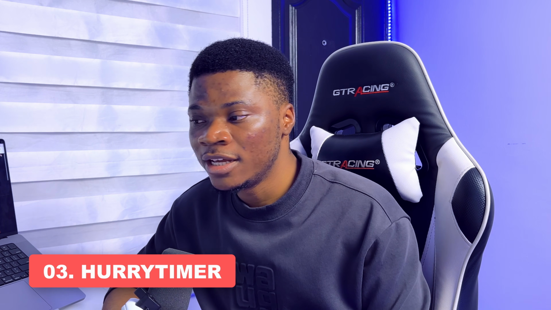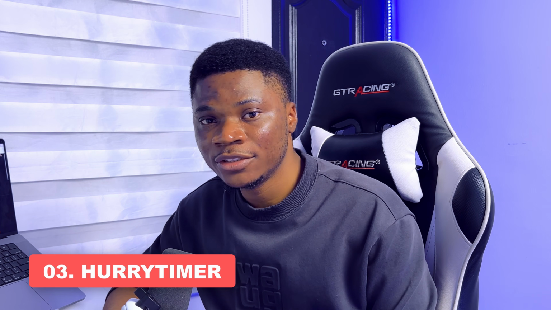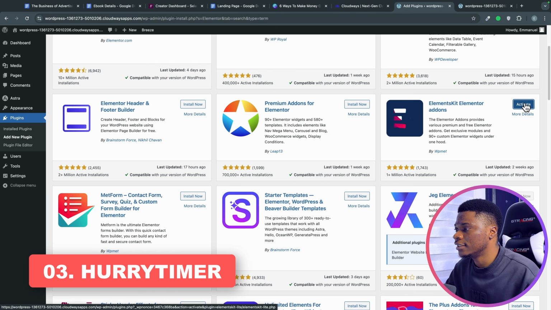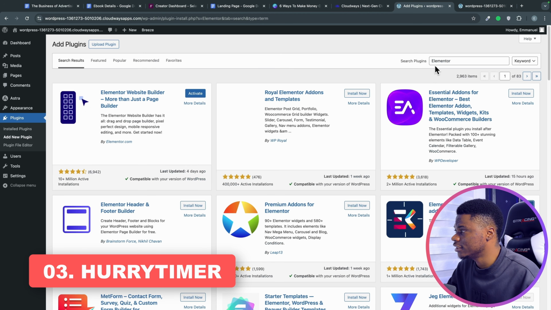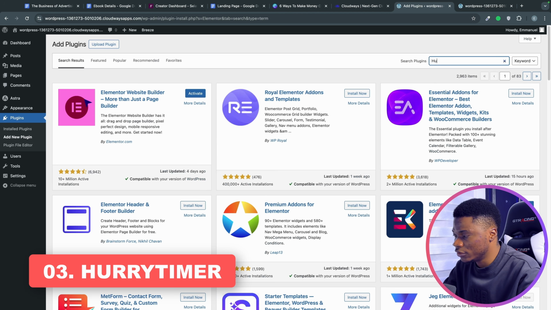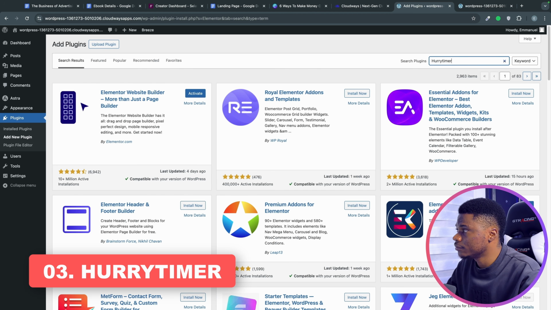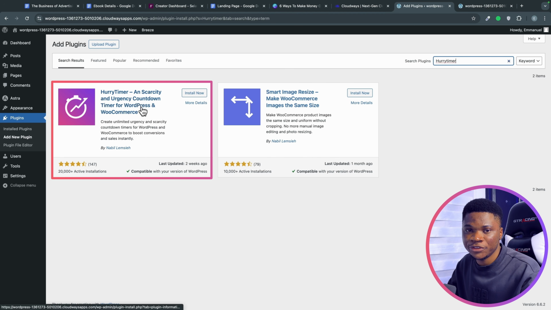That is why I am going to use a countdown timer to add some kind of urgency to my call to action. And the plugin that will help us do that, there are a lot of plugins that I can use for that actually, but just search for this plugin called Hurry Timer. This is it over here. We can use it to add a nice countdown timer to the call to action on our page to help us get more conversions. So I'll just go ahead and install this.